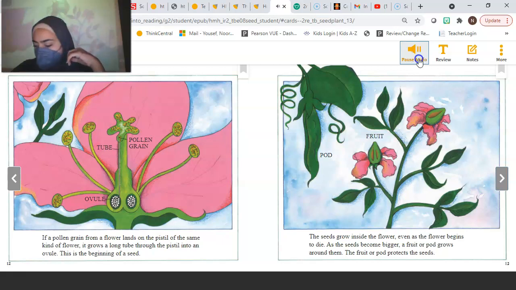If a pollen grain from a flower lands on the pistil of the same kind of flower, it grows a long tube through the pistil into an ovule. This is the beginning of a seed. Pollen grain, tube, ovule. The seeds grow inside the flower, even as the flower begins to die. As the seeds become bigger, a fruit or pod grows around them. The fruit or pod protects the seeds. Pod, fruit.